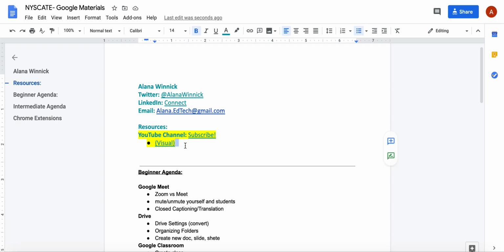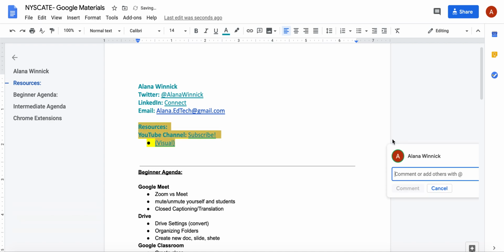I'm going to leave myself a comment, so you can highlight a word, a paragraph, or more, and you'll notice these icons that appear on the right-hand side. Surprise, these are brand new today. They were not here yesterday. Well, the comment one was, but not the suggestion one. So I'm going to click on the comment one first to show you how to add a comment.